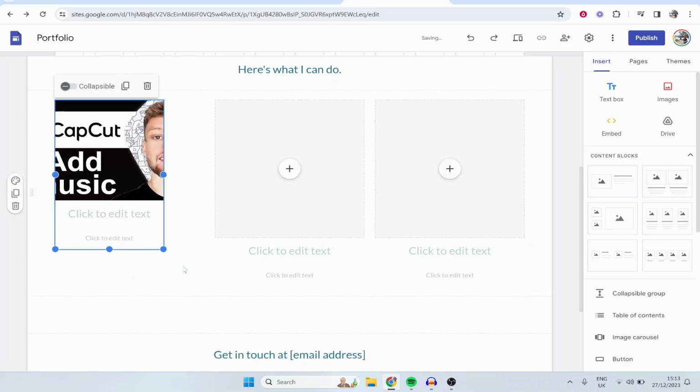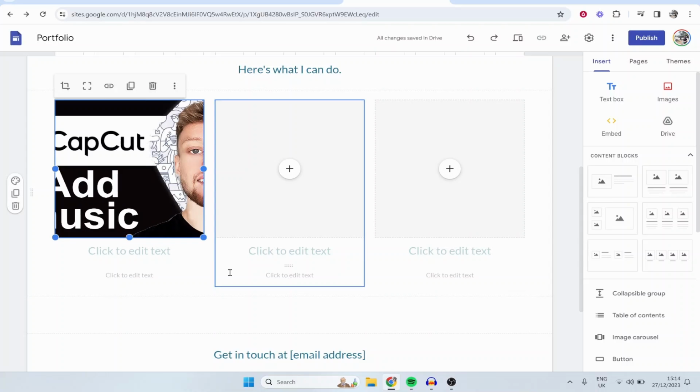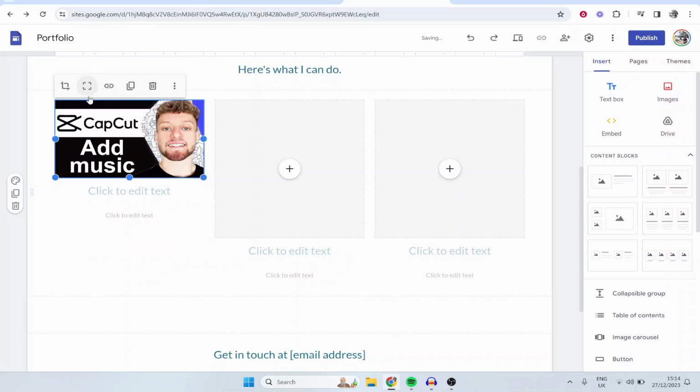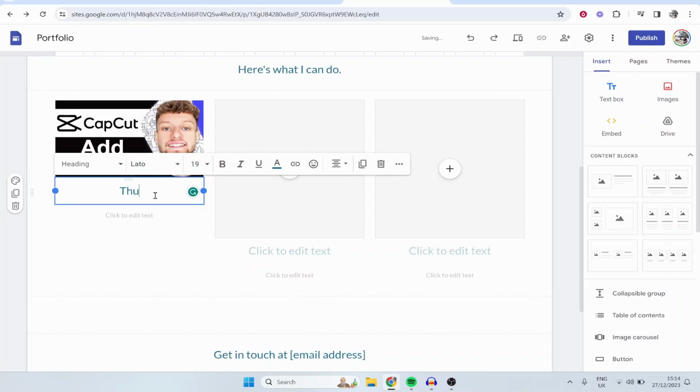Now I'm going to resize this. Now you can see when I upload that, it's obviously not showing the whole thumbnail. For me to show the whole thumbnail, I want to just click on the image. Then I can click here and say uncrop. And there you go, you've now got your image. And I could probably say here, thumbnail example 1.